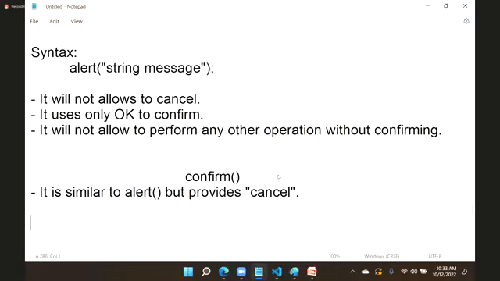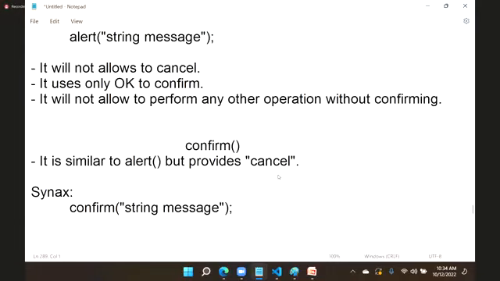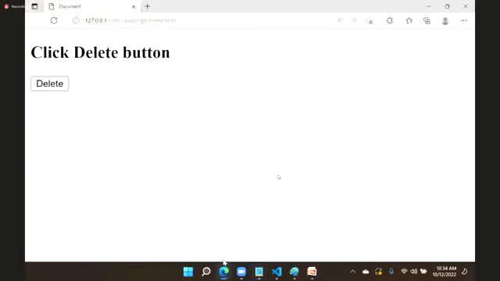Cancel. So that means you see here, I'm using confirm syntactically. So we have confirm and a string message, whatever the message you want to show for confirm. And you see this time when I click delete, now there is a cancel button also. Same like alert. Okay, cancel.